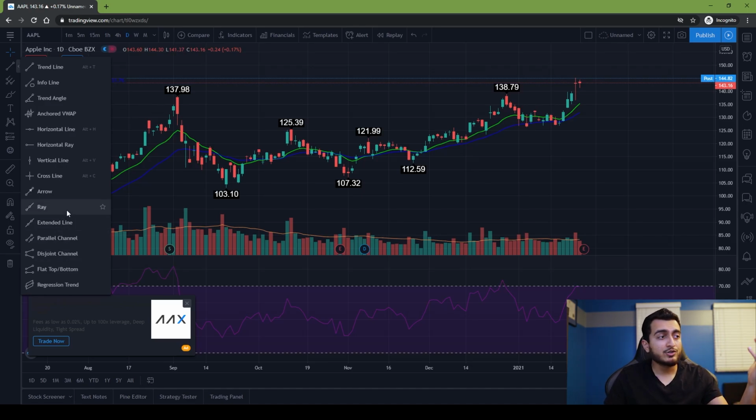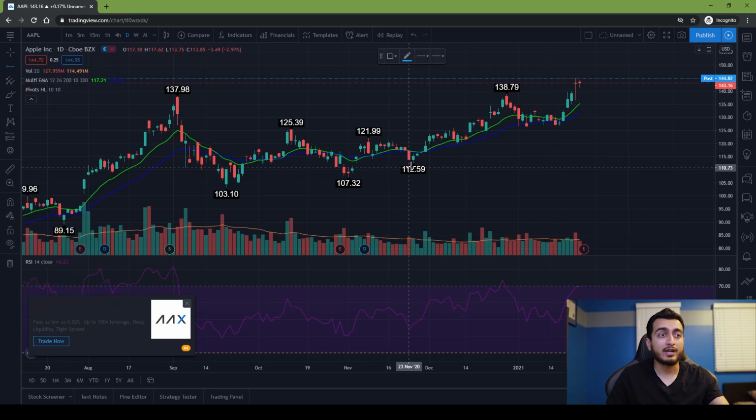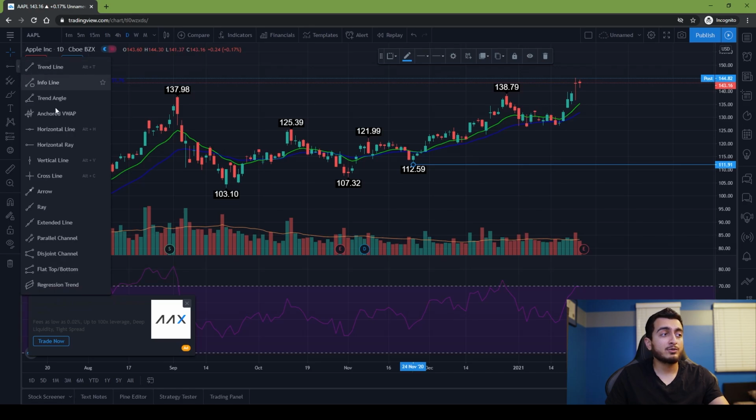If you're drawing a wedge, or just drawing support and resistance lines like I do, I use a horizontal ray. And you can just click wherever you want to put it. So this is a great tool to be able to add drawings and really put some stuff on your chart while you're doing your analysis.